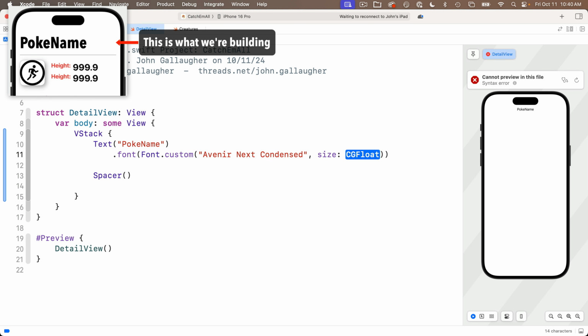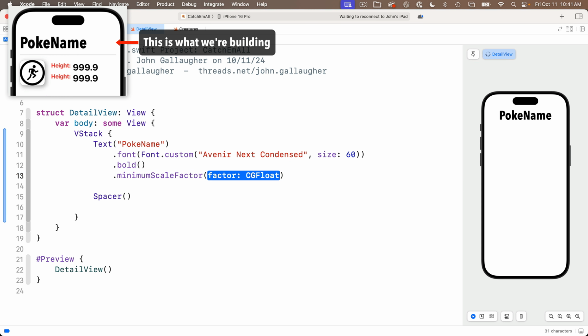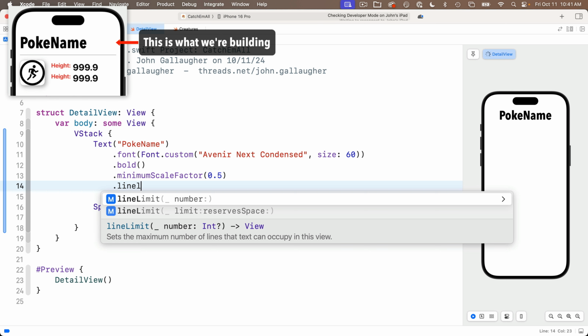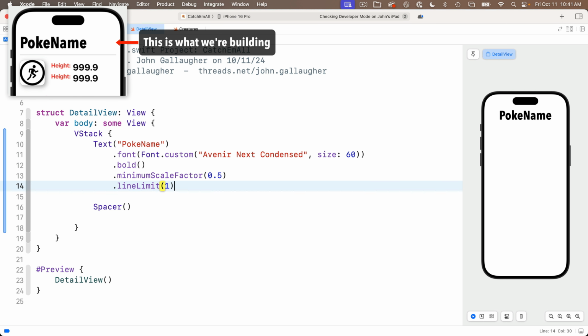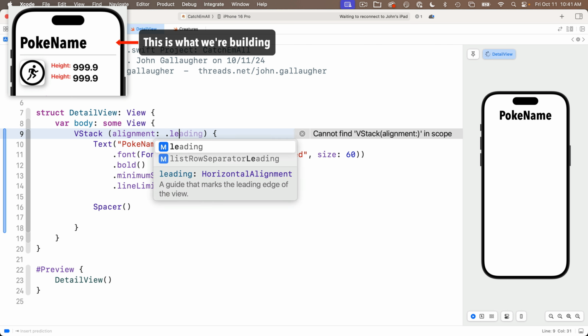The words are capitalized and there are spaces between them, and you've got to get that right or the font can't be found. And I'll set the size to 60. I'll add a bold modifier, set the minimum scale factor to 0.5, and I'll set the line limit to 1 just so that the entire creature name fits on a single line. Now the default alignment for a VStack is center, but I want this to be leading, so I'll add parens just after the VStack and add an alignment parameter, and I'll set this to .leading.